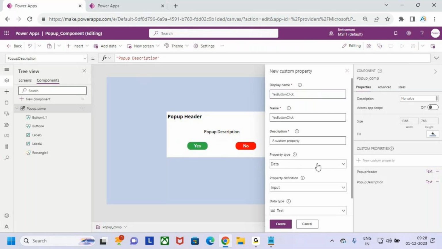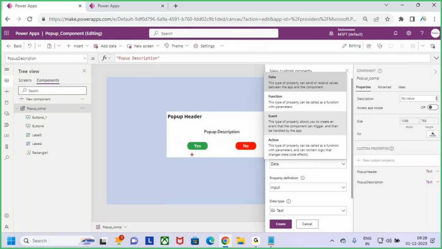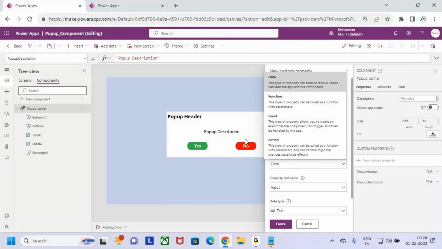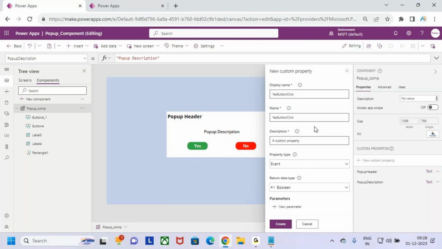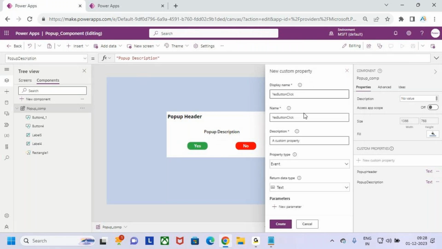Now the property type I'm selecting here is event. In order to change the behavior of this button, I'm selecting the property as event. When I select event as a property, it automatically changes the data type here. When I go to the data types, I need to select the data type as text. Select text as the data type.